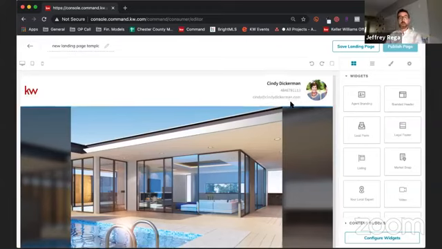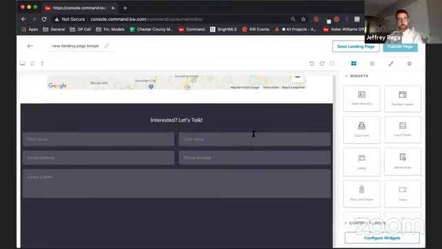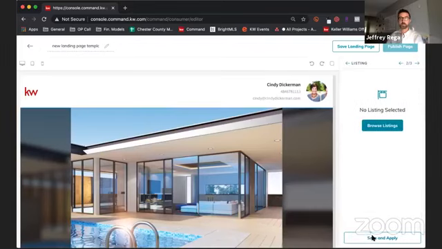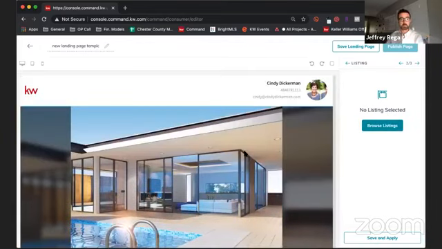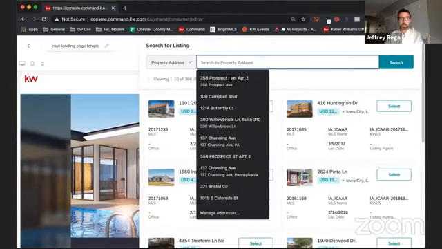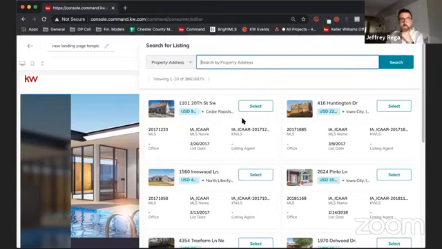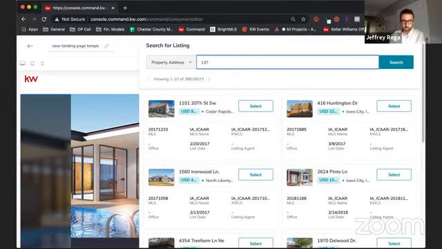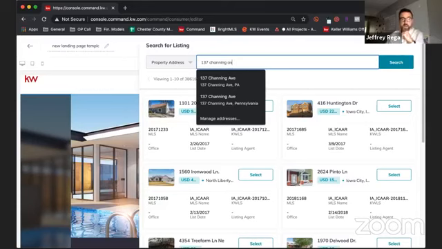All right, so say you have all of the widgets set where you want them to be. Great, fantastic. Then you go down here to configure widgets. The first thing you'll do is, since we added this here, it wants you to choose the listing you want to advertise. We'll just put in this address here. Didn't populate anything. This may not actually work, but let's see.